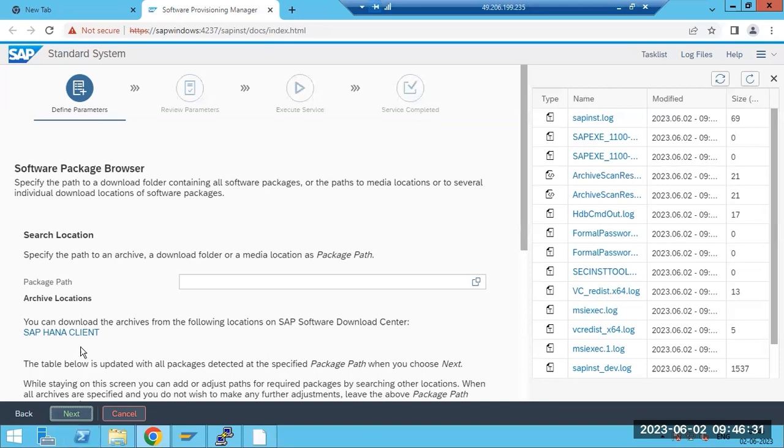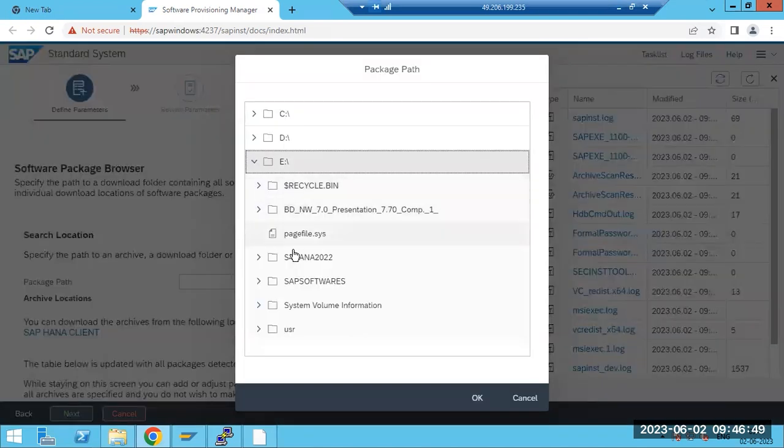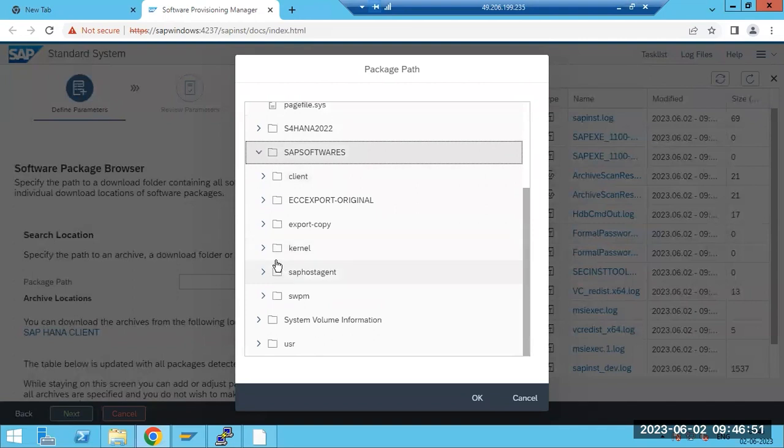So now the client. That is the reason we are checking in advance. If you don't have the client file and we have not downloaded it, then what next? Now you need to download. You can download the client archives from the SAP Download Center, then browse the path here. We already downloaded it, so to avoid wasting time, let's go here.